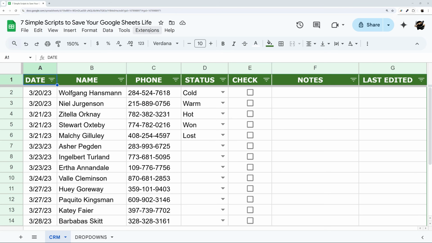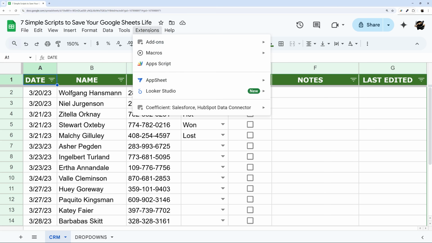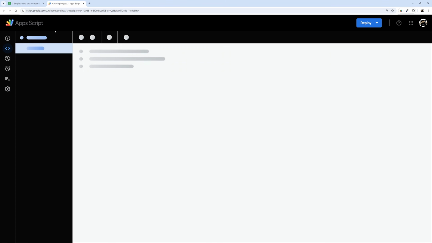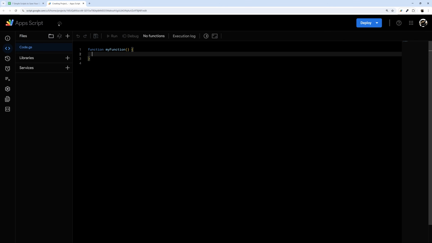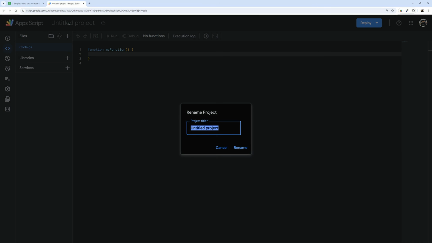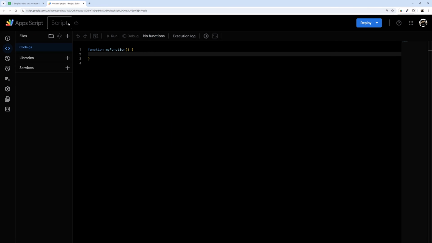So let's jump right in with our basic setup. We're going to go to Extensions and Apps Script, and this will create the project if you do not have one already, or it'll pull up the existing scripts. If you've not named the project already, go ahead and do that here.